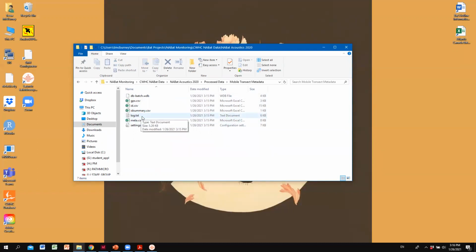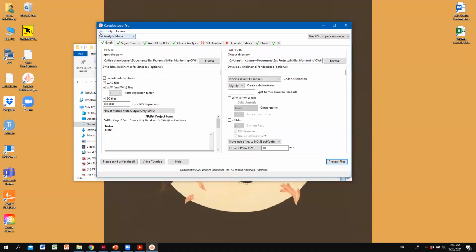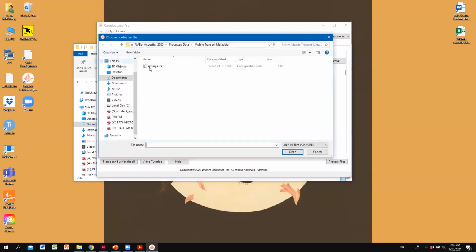Again, this file keeps a record of each step of the file processing and can be used for diagnostics if an error occurs. You will also have another settings.ini file, which keeps a record of the settings used in the Kaleidoscope converter window during data processing. If you ever want to reload those settings, you just open your Kaleidoscope converter window, go to File, Load Settings, and you can select that settings.ini file and then select Open, and that will automatically reopen all those settings for you in the Kaleidoscope converter window.